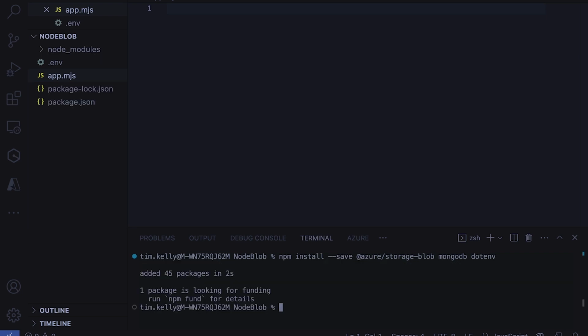The Azure storage blob package is for interacting with Azure Blob Storage, mongodb for the MongoDB operations, and dotenv is for loading our environment variables. We have everything going there. So you'll see on the left side, we have our new package.json, and we also have our .env file. So in our .env we're going to load our connection strings.